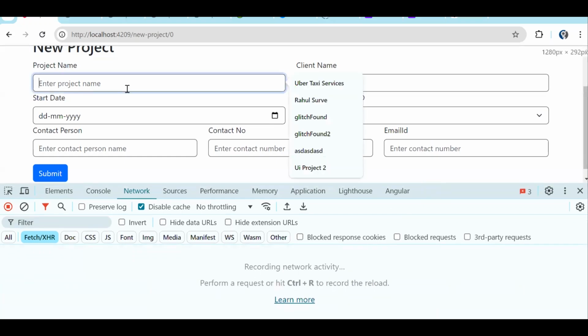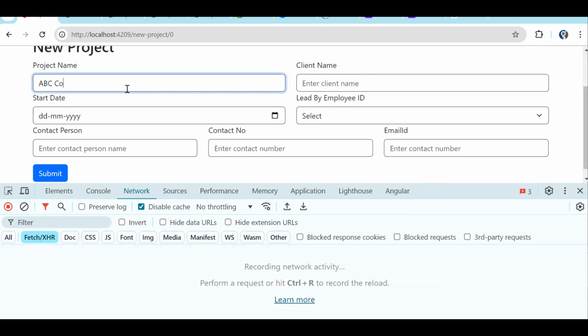So now let's say ABC Corp is a client. Project name is ERP banking, something like that. Start date, let's say it is going to start from today. Only one employee we have added, so let's select that. Contact person name, let's say SSS. Contact number, let's add a dummy mobile number. Email ID, admin@gmail.com.